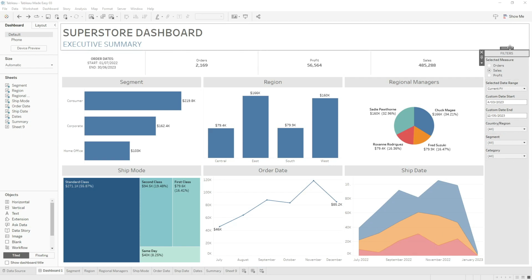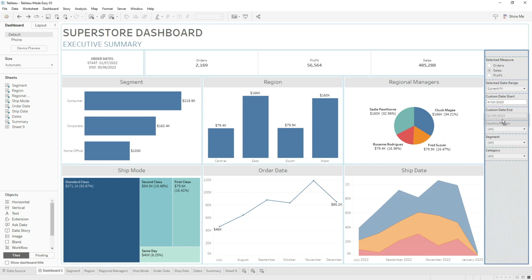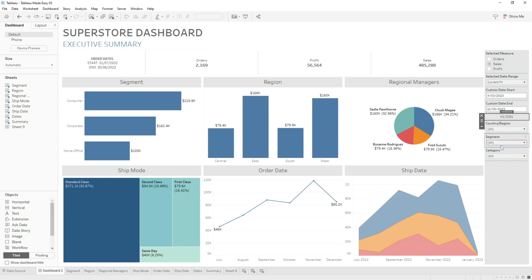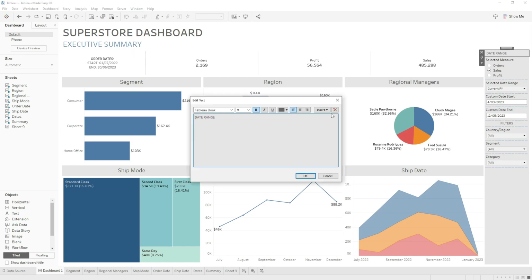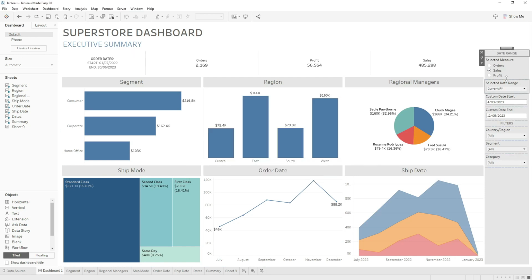Let's make our filters a little bit more readable. So let's drag this filters down here. This will segregate our actual category filters. Then let's add another text box up the top and we'll call this date range. Make it bold as well. Make it centered. We'll drag this under our date range.